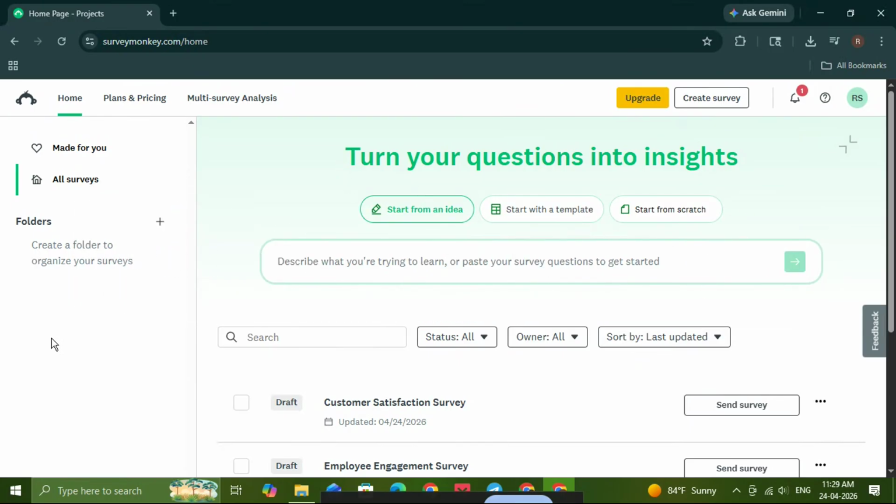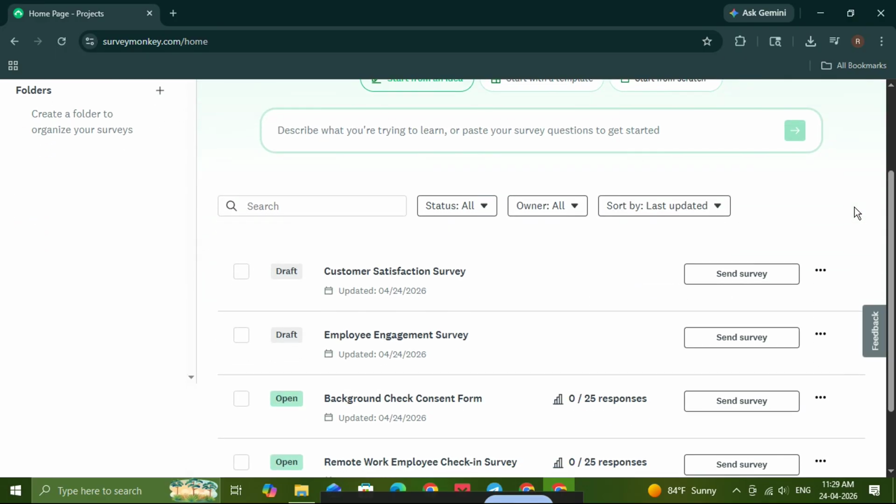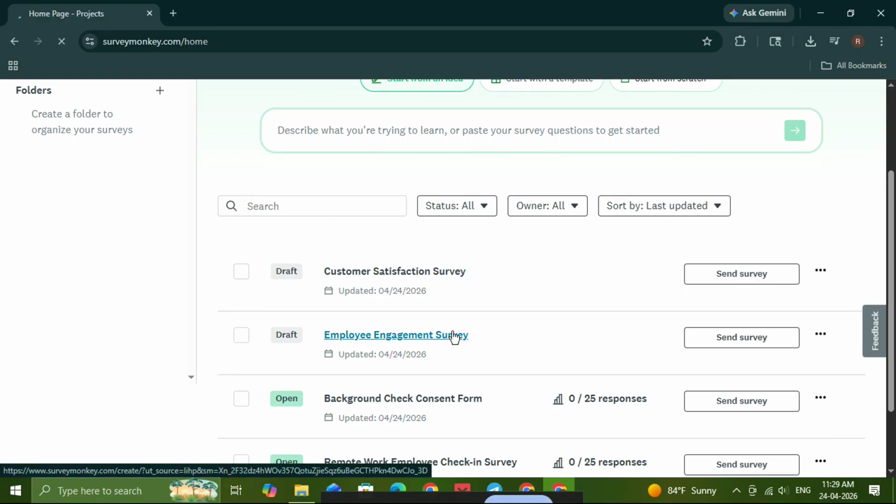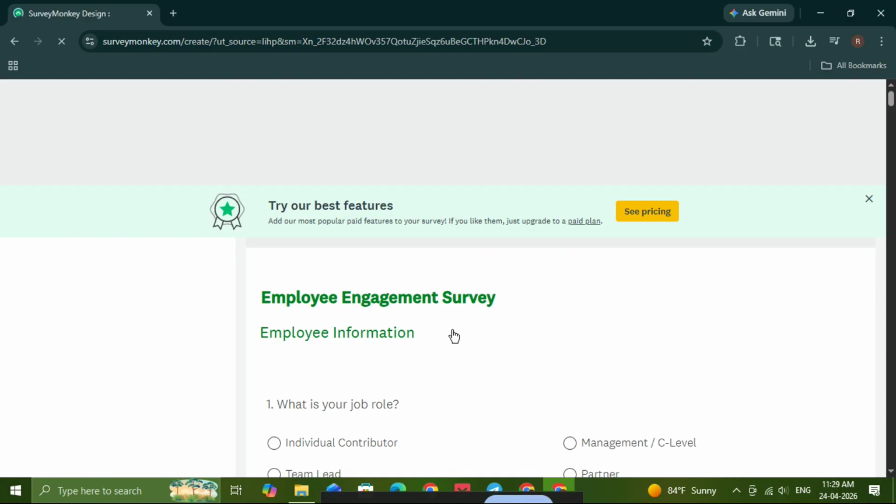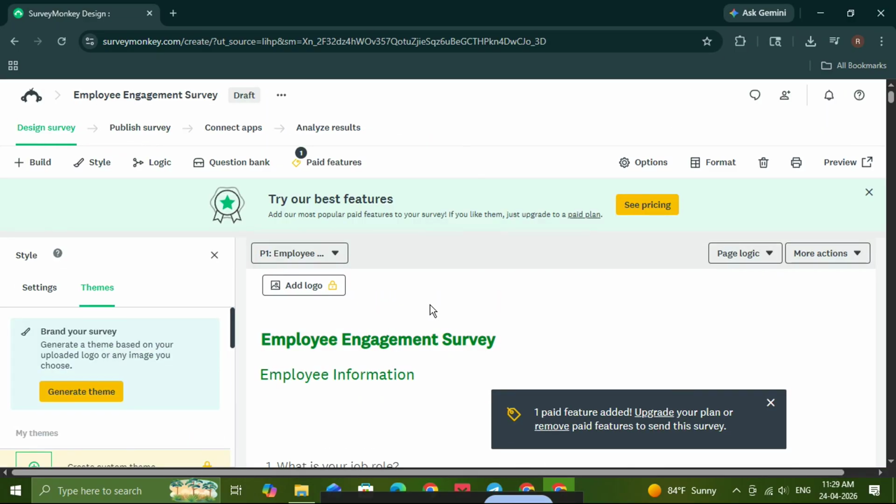First, open your browser and go to SurveyMonkey. Once you're on the SurveyMonkey homepage, sign into your account if you aren't already logged in. After that, look for your survey dashboard. This is where all of your surveys are listed, and this is the starting point for downloading or exporting a survey. Next, click on the survey you want to work with. Make sure you choose the correct survey, especially if you have multiple projects or forms in your account.